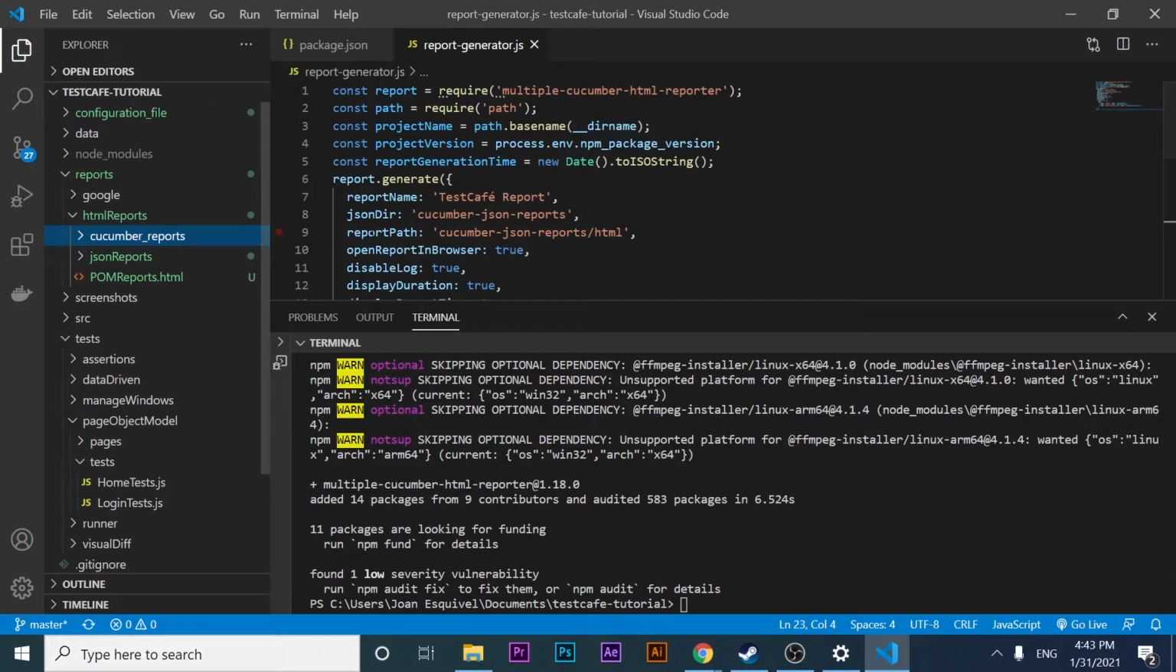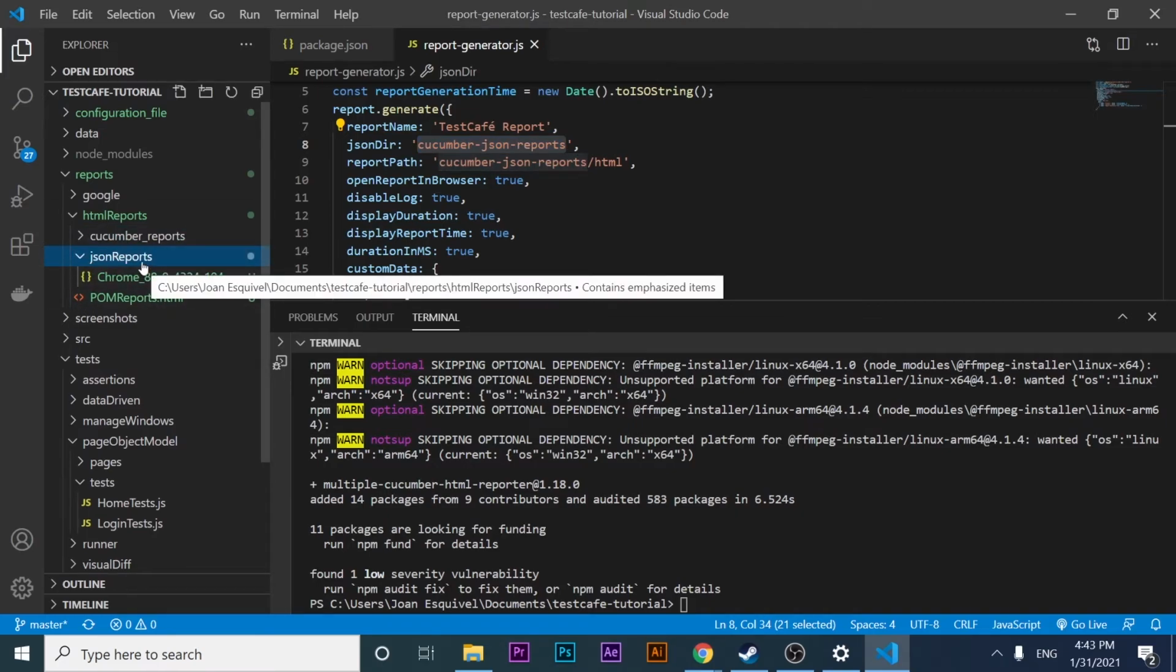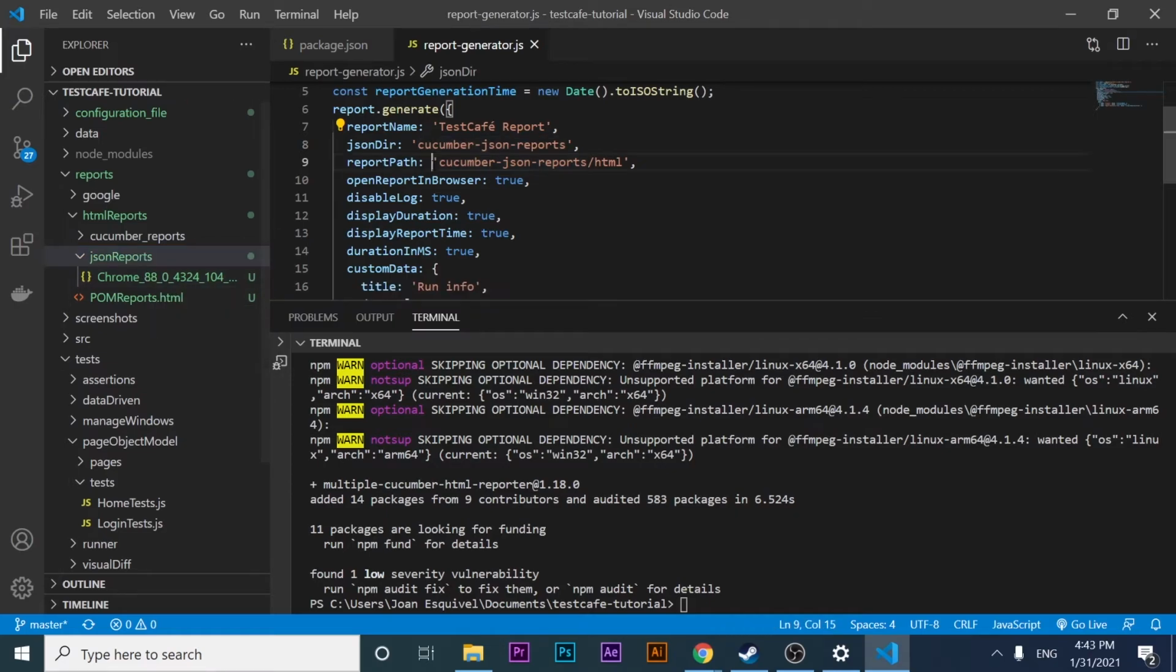So once this is done, I have to do two changes. The first change that I have to do is the JSON directory, because right now I have created a custom directory where my JSONs are stored. So if you remember correctly, this is the folder where my JSON is stored right now. So I just have to change the path here, which is gonna be reports, HTML reports, and inside of this I just have to look for the JSON reports folder, and that's it. That's the JSON directory where my JSONs are stored.